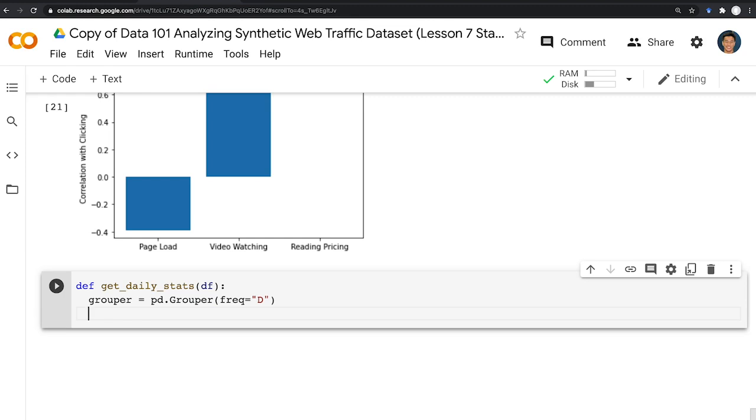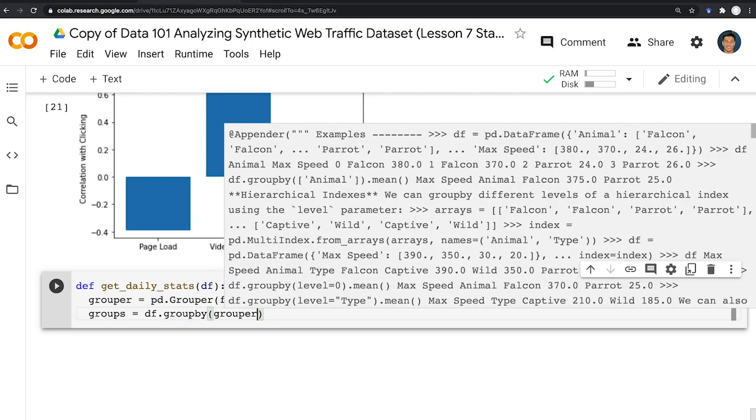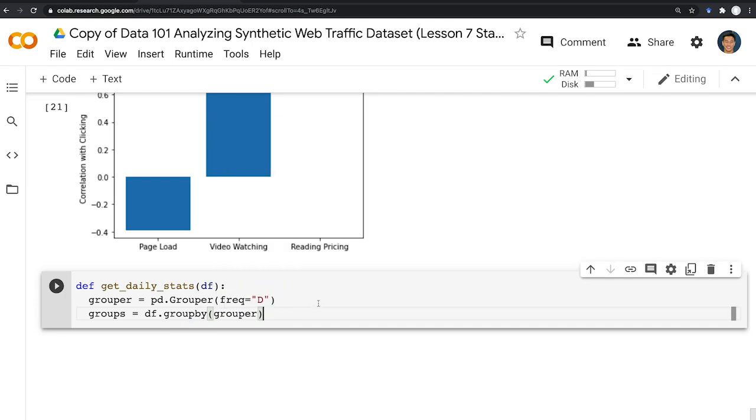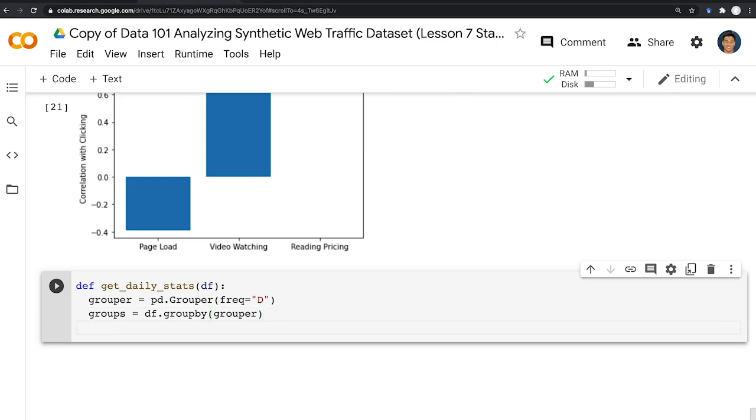Next, we're going to define a new variable groups is equal to, and then we're going to call the data frame.groupby(grouper). This is how we can calculate groups of days. Finally, we're going to compute statistics for each group.